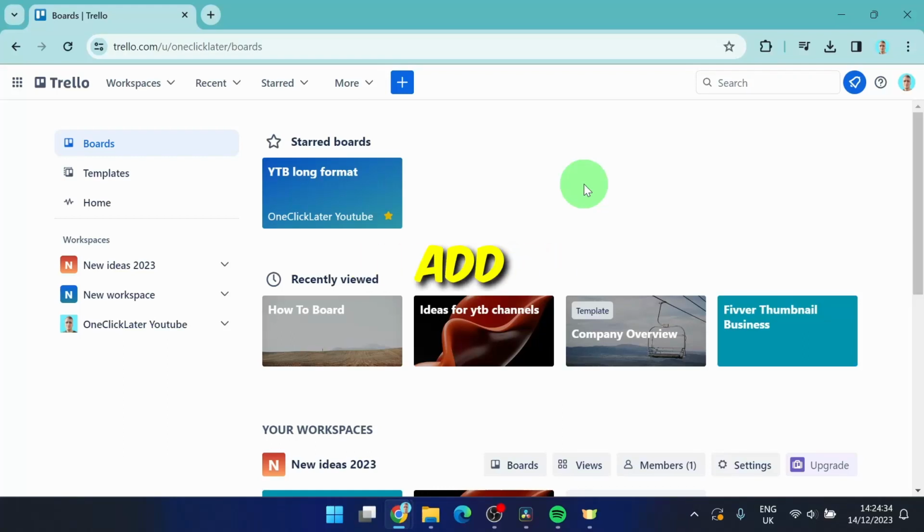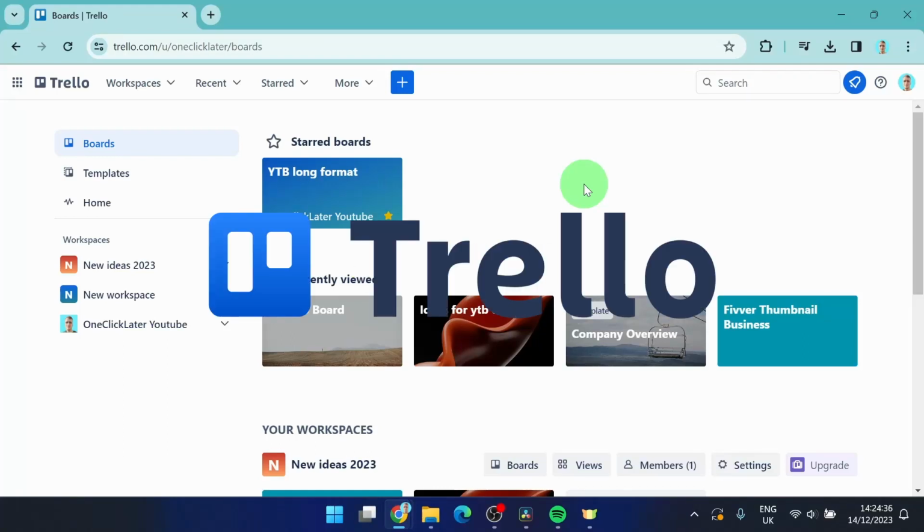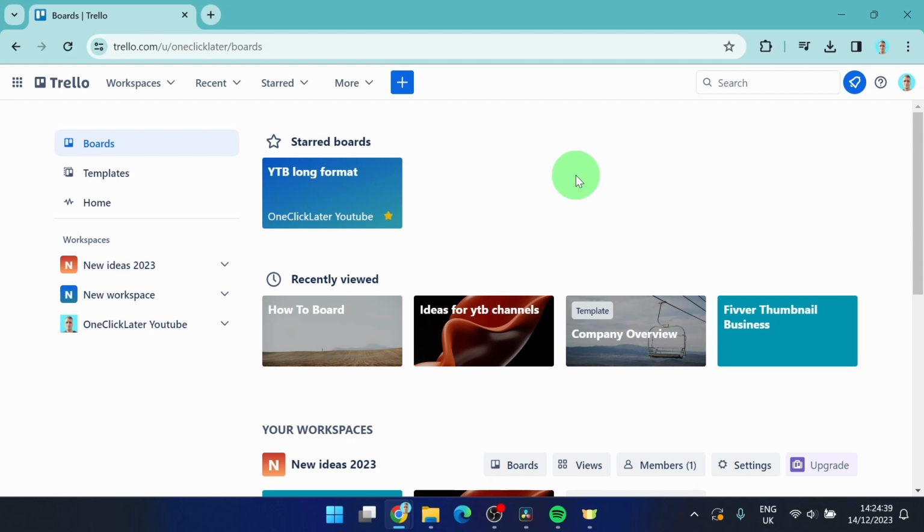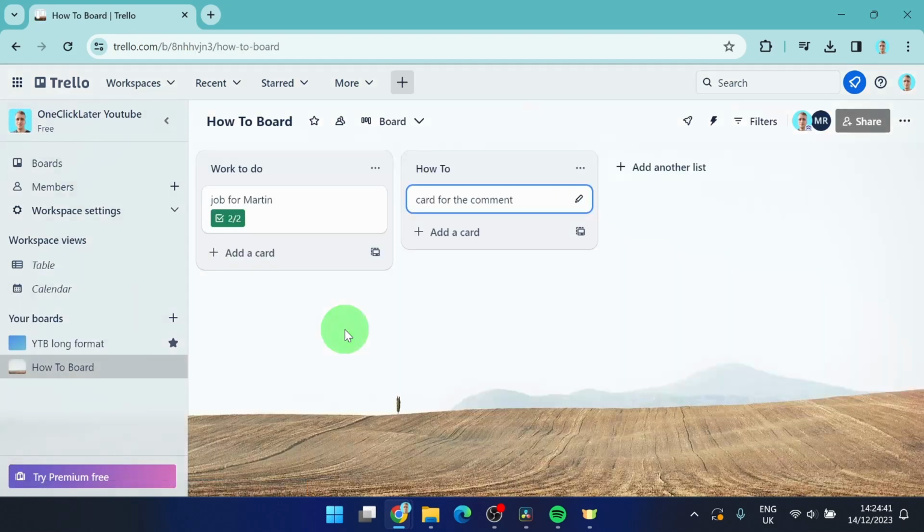I'm going to show you how to add a comment on Trello. It's super easy, so let's get started. Open your board, I'm gonna use this one, and then choose the list.